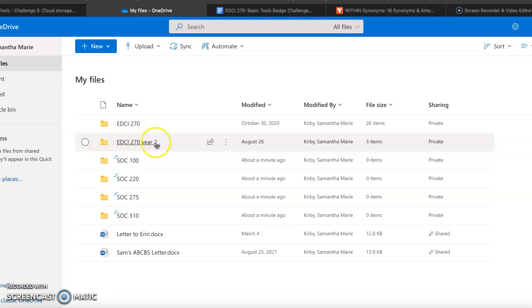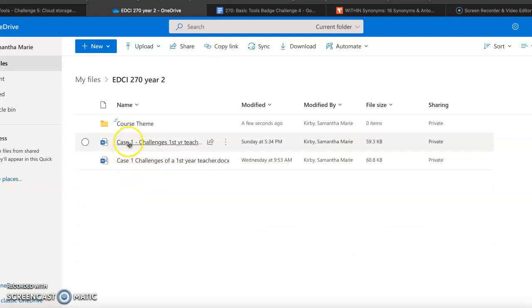As you can see here, I have my EDCI 270 year 2. I'm going to click on that, and it shows the two documents that I've done so far in this class, and of course my course theme folder.